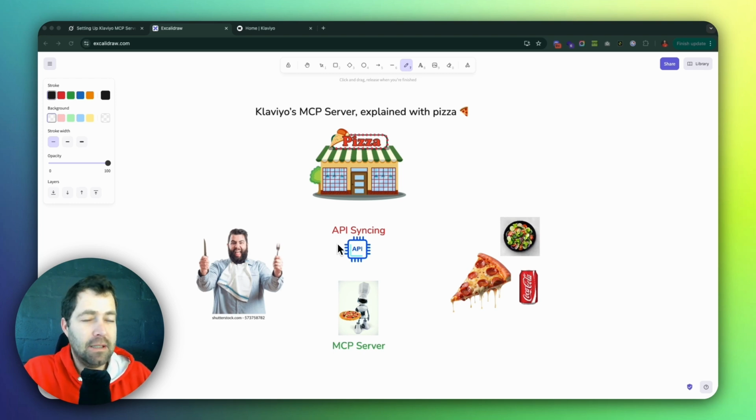Who doesn't love pizza? Now, imagine this. You are a pizza shop owner and you've got a customer called Jim. Now, Jim is extremely hungry. He wants his pizza. He wants a Coke and he wants a salad for his wife because he's not going to enjoy the salad. He wants his pepperoni pizza. So he comes to your pizza store and he places an order for a pizza.